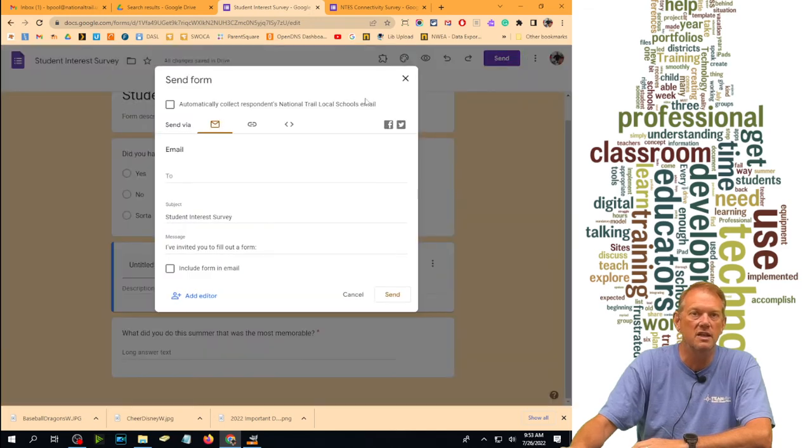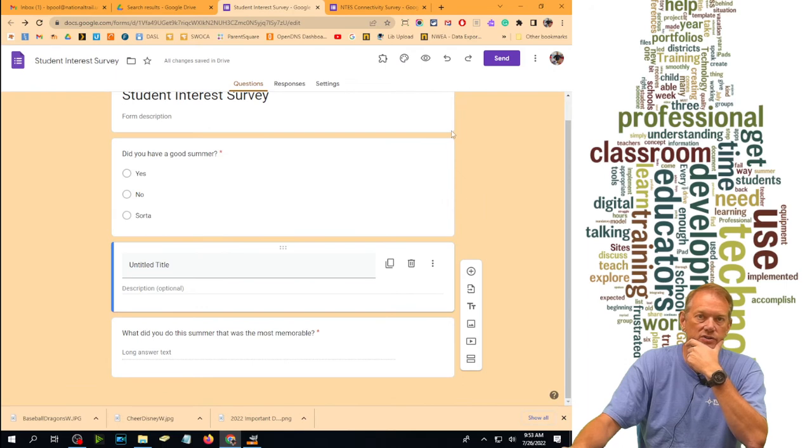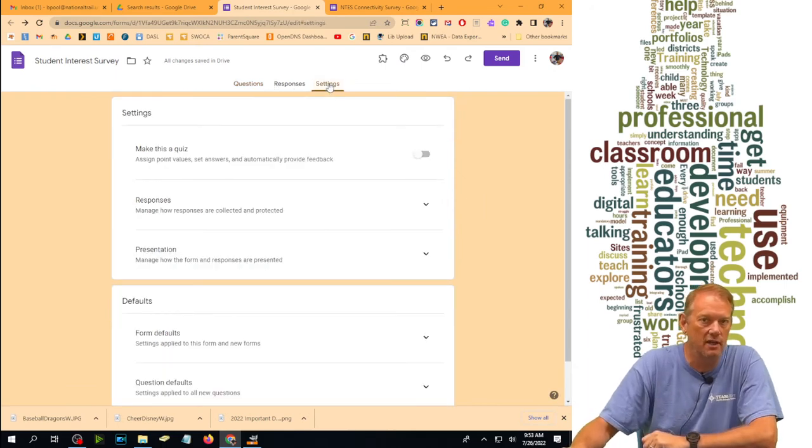Really, here at the send is where most of the rest of the things that we would use are, and who we're going to send this out to, and whether people from outside of National Trail will be able to answer it as well. The other place we have settings is right here on settings.